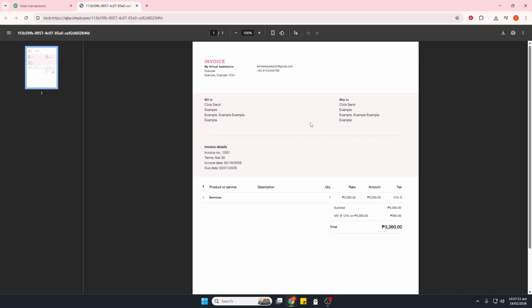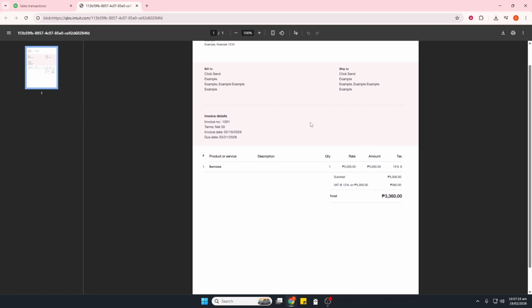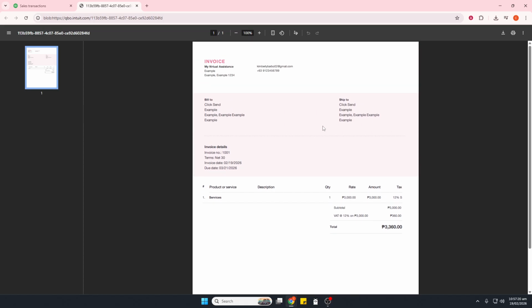That's all there is to it. Go to Sales and All Sales, filter to find your invoice, then use Print or Preview to print directly or download a PDF first. Follow these steps anytime you need a clean, professional copy of your QuickBooks invoice.